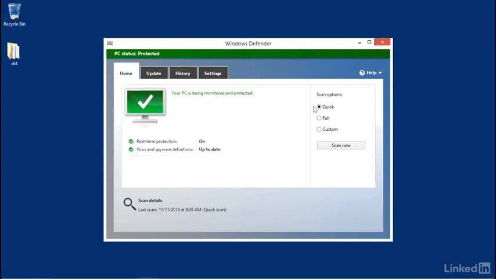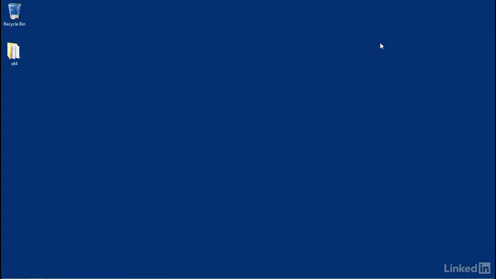For example, a quick scan will take much less time, and it scans the areas where most viruses commonly hang out. A full scan will take much longer and will thoroughly scan every file on your computer. When you've made your choice, click Scan Now, and your computer will start to do a manual scan. So the first step when your system starts acting funny should always be running a scan on your antivirus software.